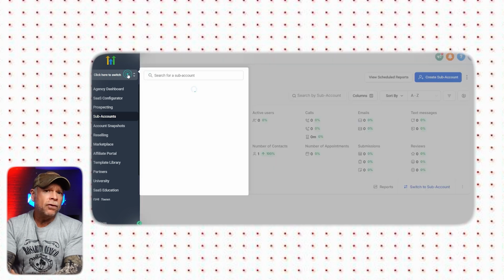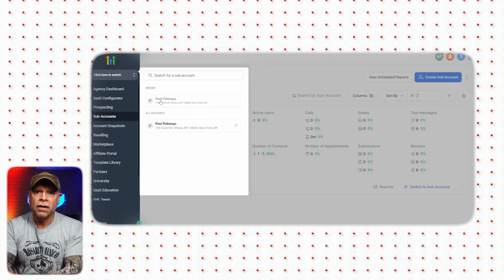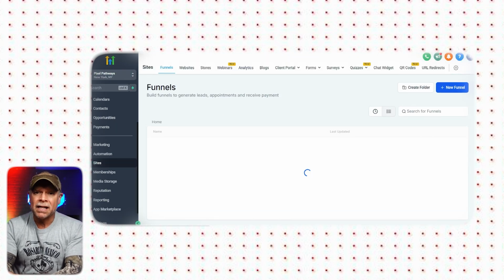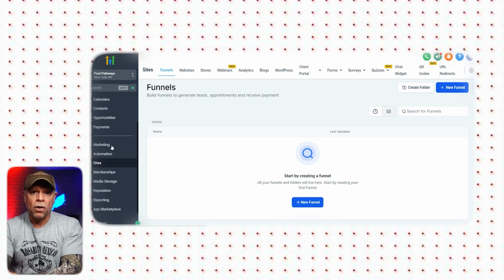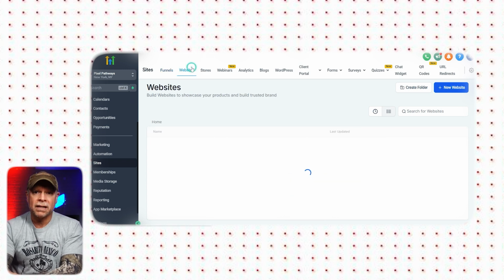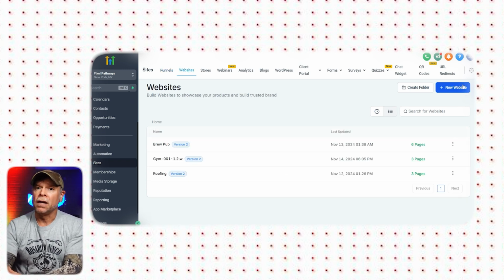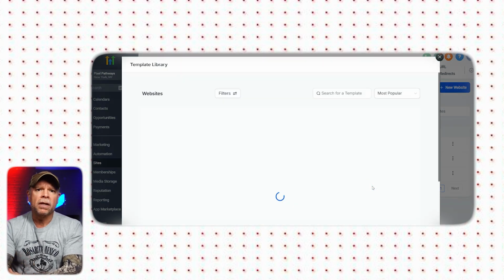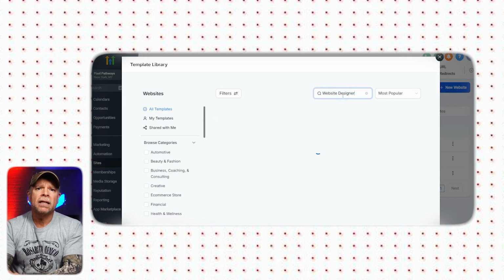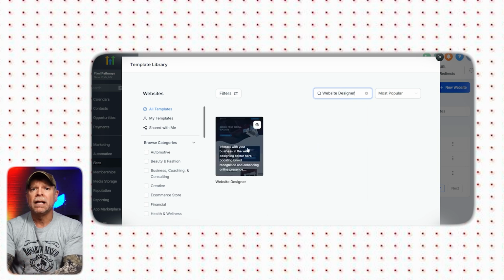Now to do this, first switch to your sub account. Then go to the Sites tab in the left menu and click on the Site tab. Now once you've reached your site's dashboard, select the Websites section. Click on New Website where you'll have two options, From Blank and From Template. Choose the From Templates option. Now pick a template that you like, and let's go with the second option, Website Designer.